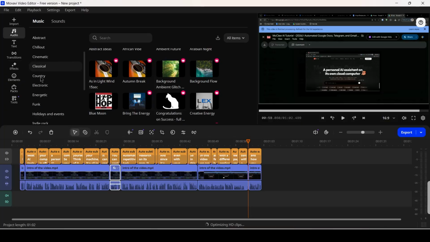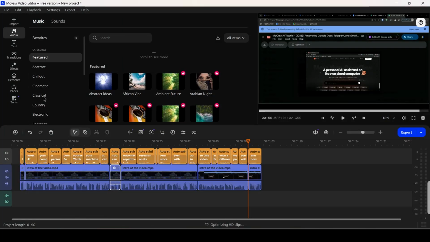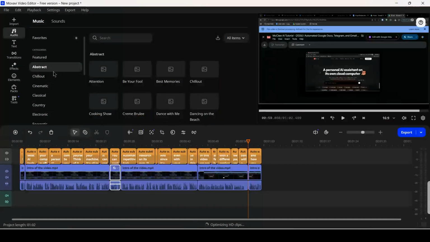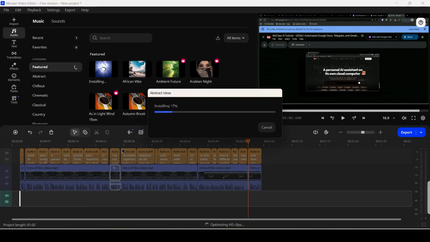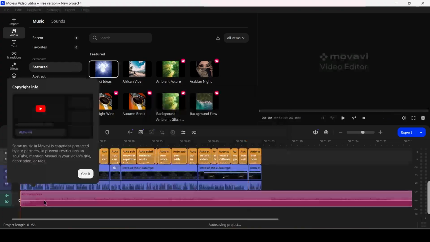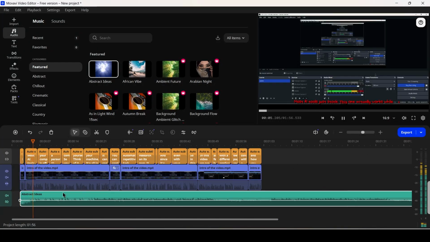Now let's move to our audio section, where you will have some pre-made music by Movavi. You don't need to go to a different application to find good music. So I like this music, so I can just drag this. Let me just install it into our Movavi, and that's it. Now if you play, and there we go.